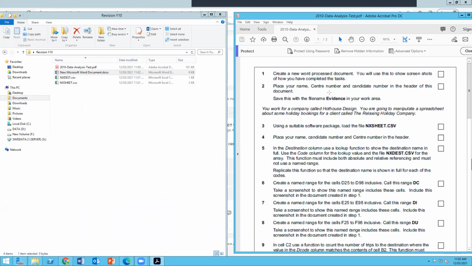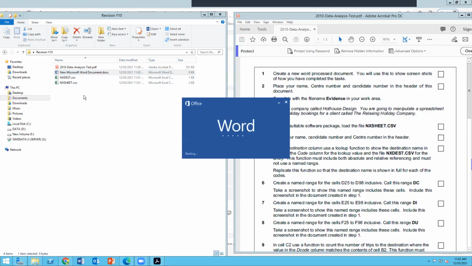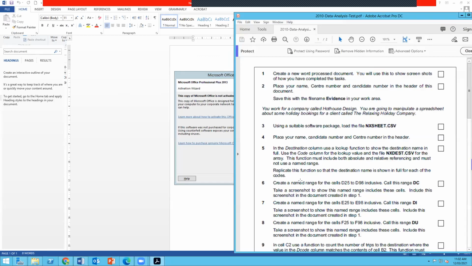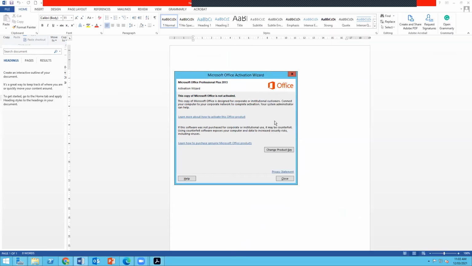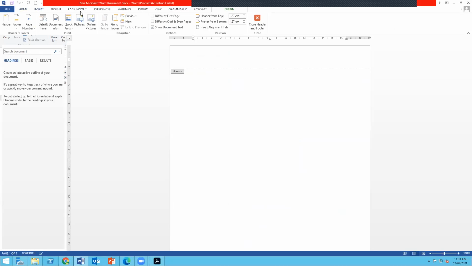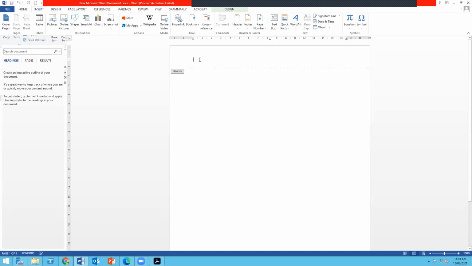That's better. So it says place your name, center number, and candidate number in this document. Then save this document with the file name evidence in your work area. So I'm going to open this up. So it said I should place my name, center number, and candidate number in the header. So they specified where I'm supposed to put it. So I'm going to go to my header section. Just double click here for a shortcut, or you can go to insert and choose header. So I'm using the shortcut.